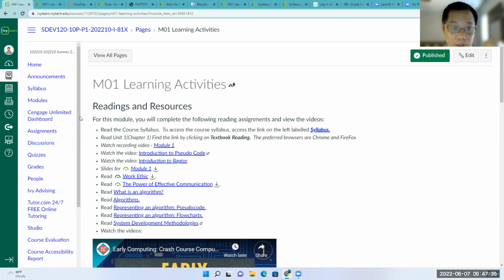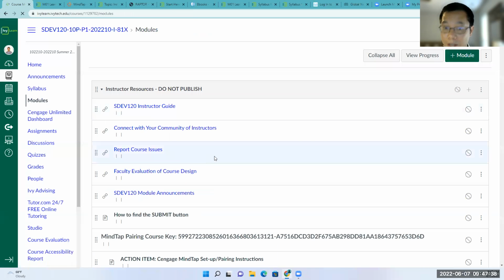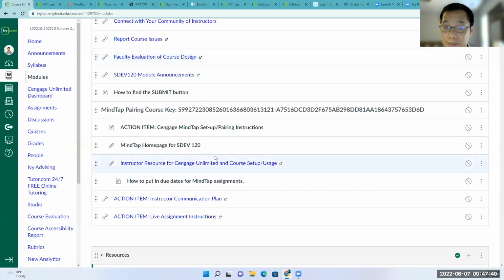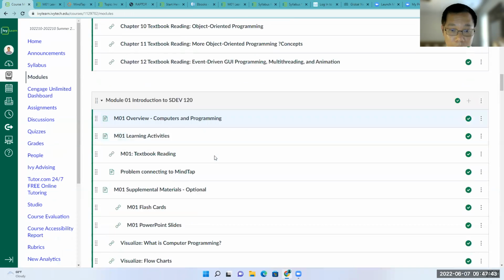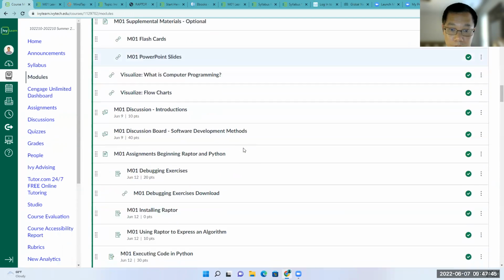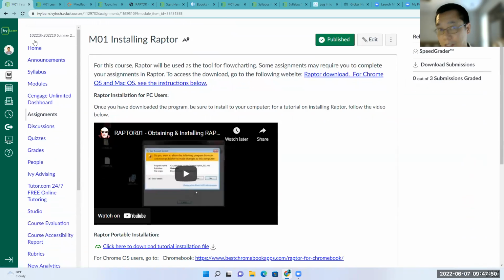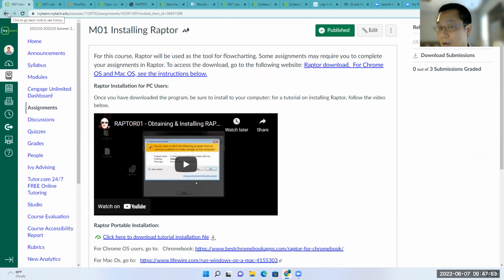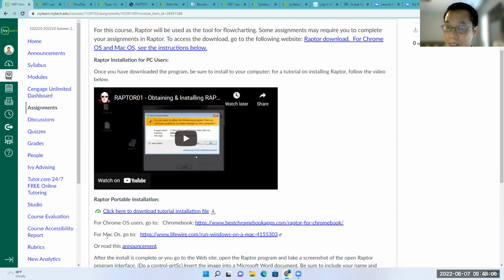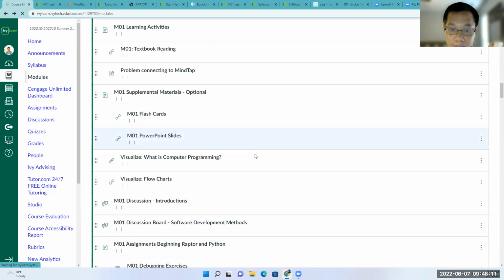Now come back to the assignment. We already covered the discussion and the debugging exercise. Now we move on. You have to install Raptor. I already mentioned this one. You have to install Raptor on your computer, so you have to find out how to download and install Raptor. If you have the version for Windows, fine, and if you work with a Chromebook or Mac OS, you have to find some workaround here. All right, so that is install Raptor.